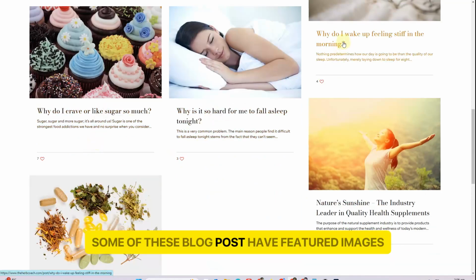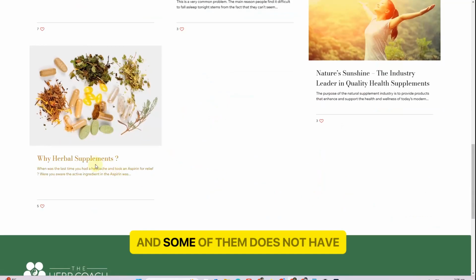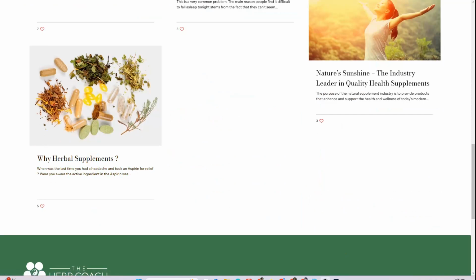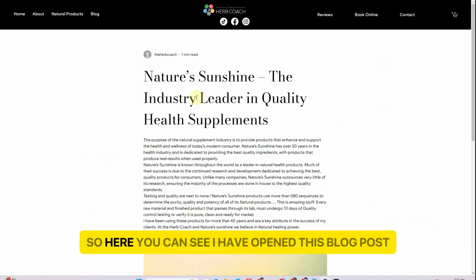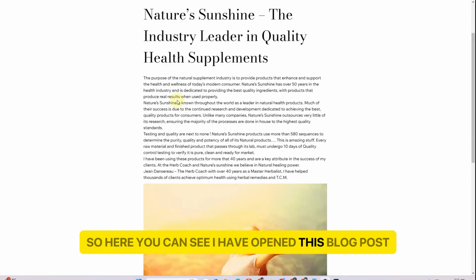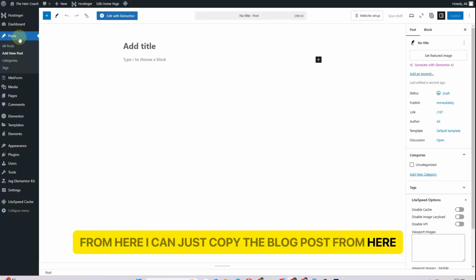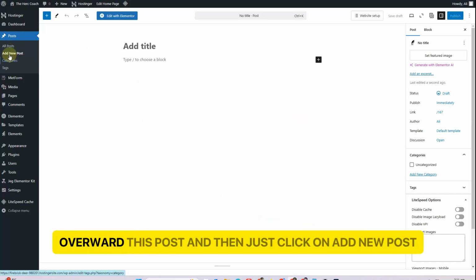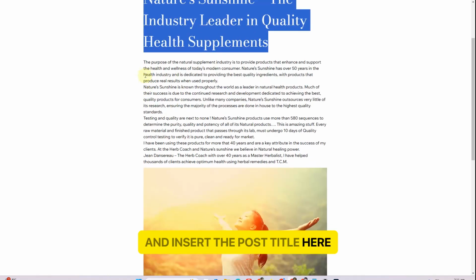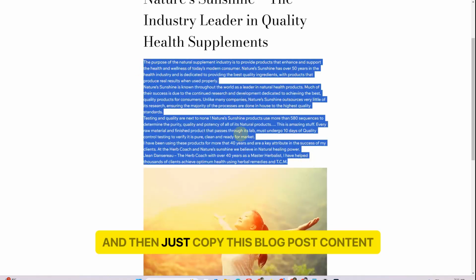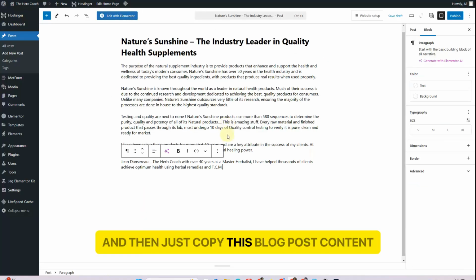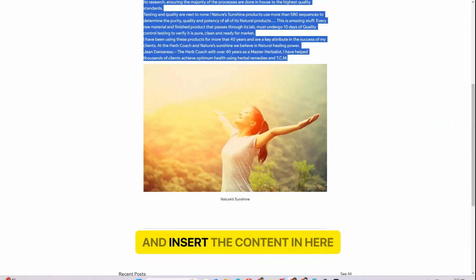Some of these blog posts have featured images and some of them do not have. So here you can see I have opened these blog posts. From here I can just copy the blog post into the WordPress dashboard, and then just click on add new post and insert the post title here, and then just copy this blog post content and insert the content in here.